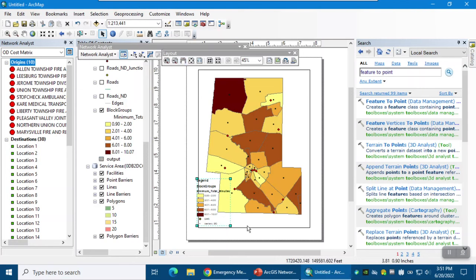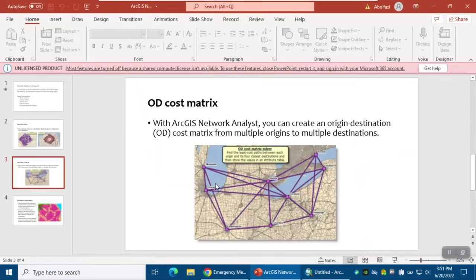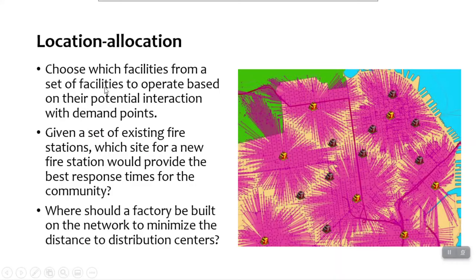Okay, so the last type of network analysis is location allocation analysis. And location allocation analysis chooses which facilities from a set of facilities to operate. Okay, so you have a couple of facilities, you just want to select a few of them. For example, because of the lack of funding, you want to remove some of them and just select the best ones. So for example, again, given a set of existing fire stations, which site for a new fire station would provide the best response time to the community? Or where should a factory be built to minimize the distance to distribution centers?